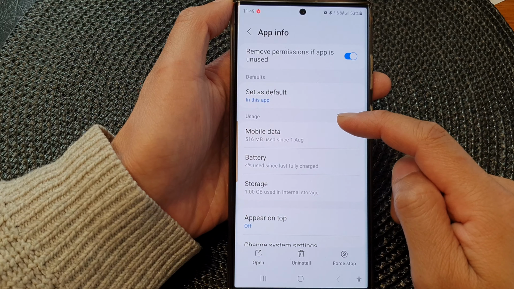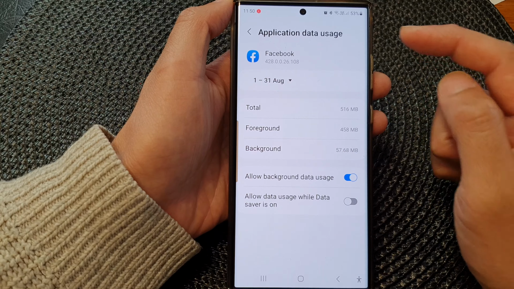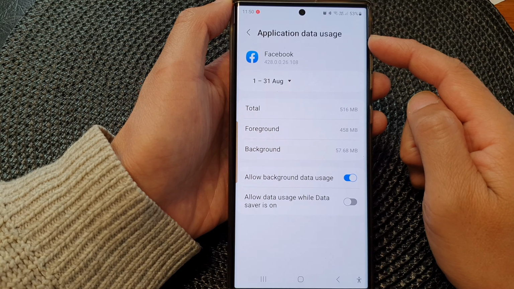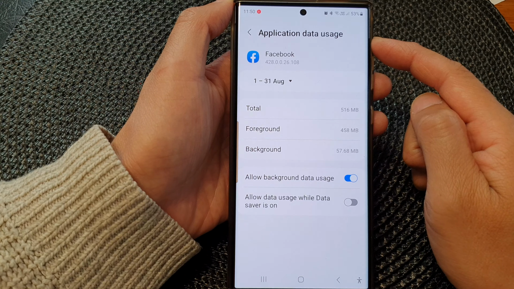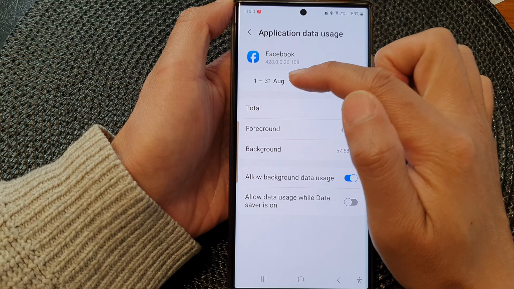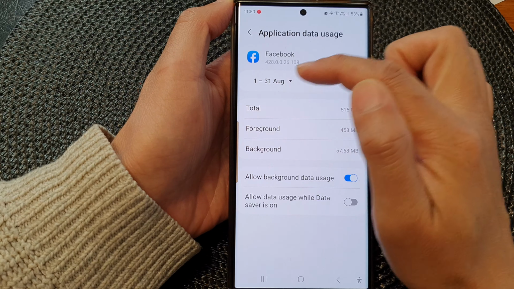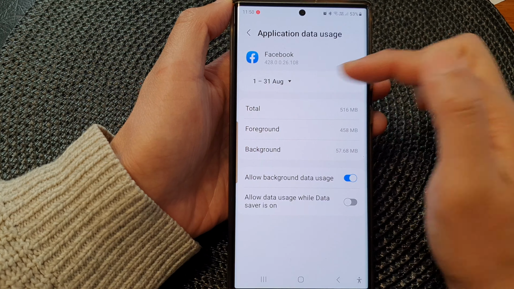So scroll down to the usage section and then tap on mobile data. And here you'll be able to view the application data usage. And at the top here, there is a drop down, so you can select a different time period. Now, because I have just recently restored this device, the timeline is very short.